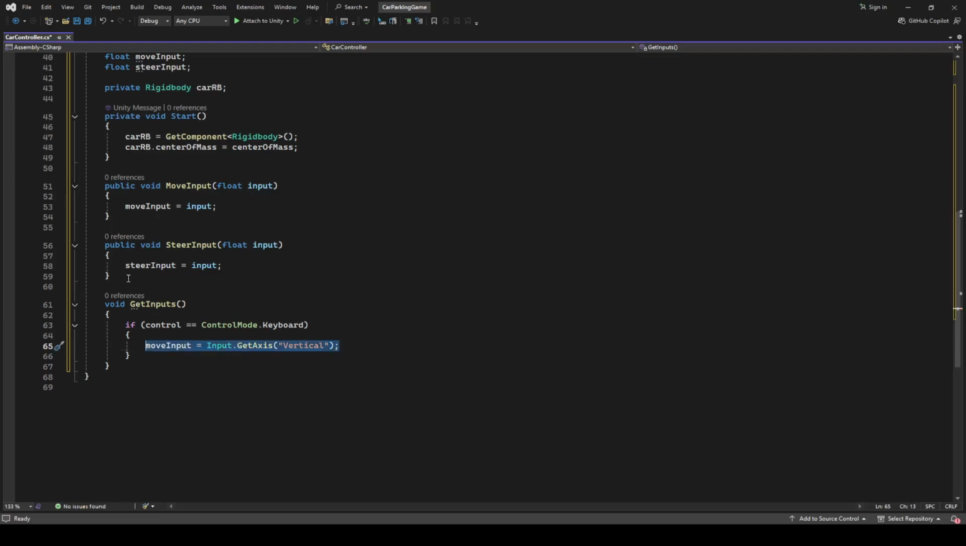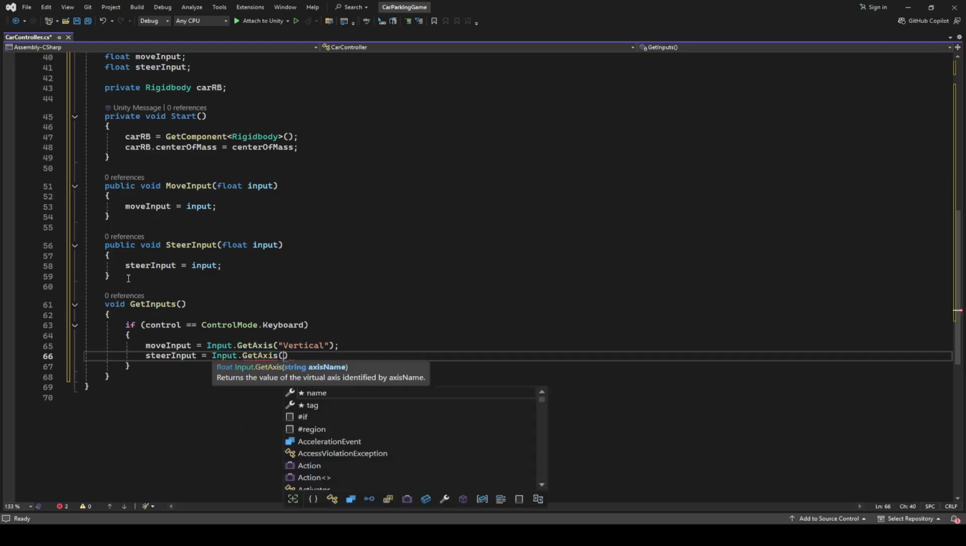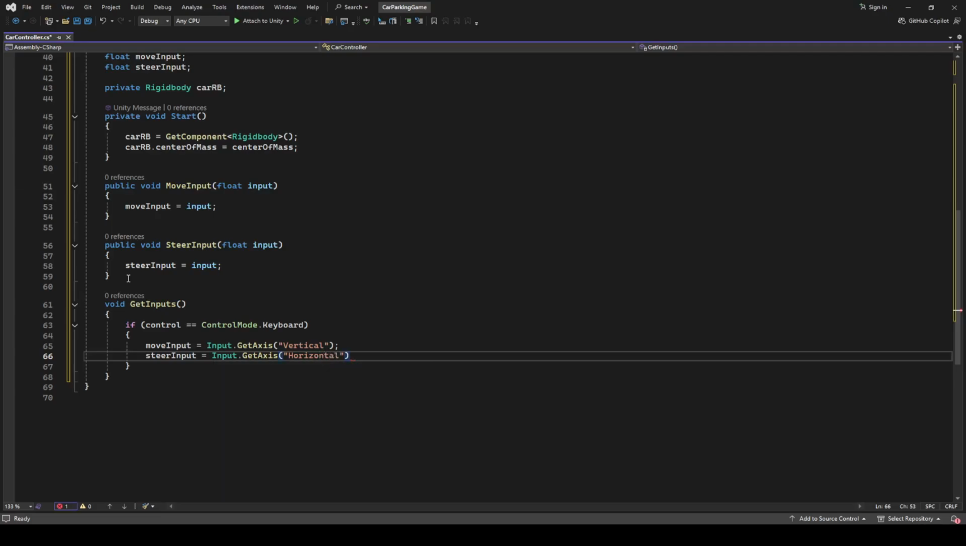Alright, this will move the car forward and backward. And now for the left and right, we can say steer input equals Input.GetAxis, and this time we're going to get the horizontal axis, which is the left and right. Okay, so now using the W and S keys or the up and down arrow keys, we will move the car forward and backward, and using the A and D keys or the left and right arrows, we will steer our car to the left or right side.